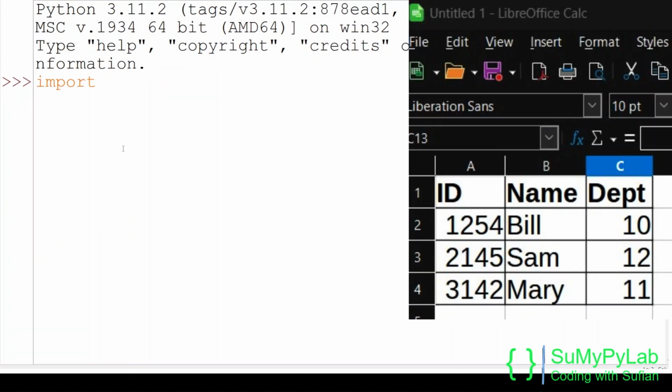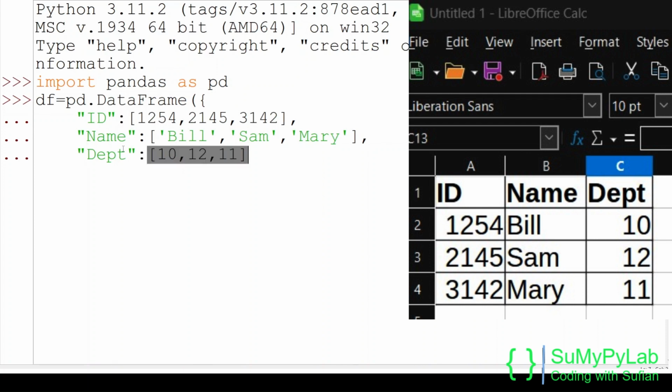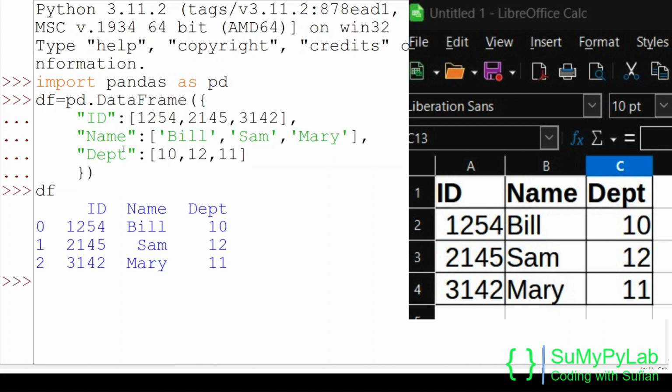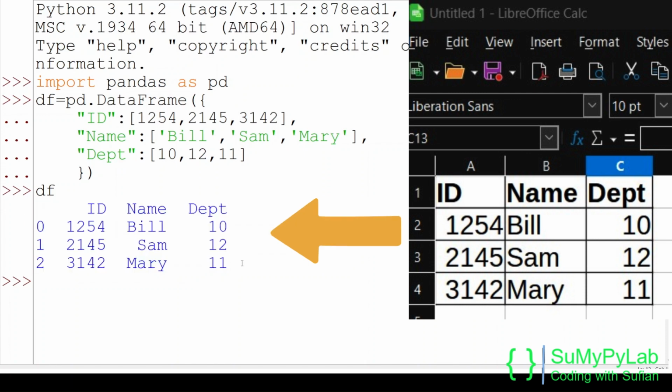Now let's see how we may create a data frame in Pandas. This is one of the basic ways of creating a data frame. This is just for demonstration purposes. Here we are creating a data frame equivalent to the spreadsheet shown on the right-hand side of the screen. As you can see, the argument passed to the data frame method is nothing but a dictionary where each key-value pair corresponds to a column in our spreadsheet. See, the data frame is very similar to our spreadsheet.